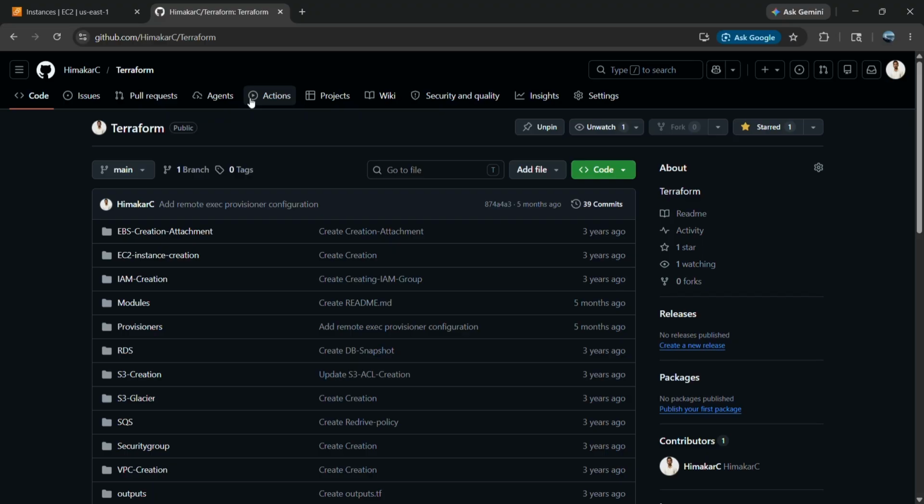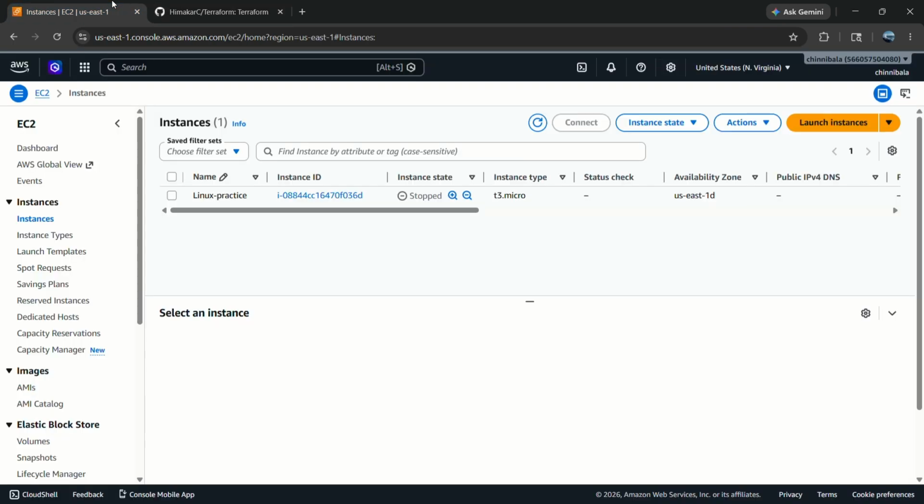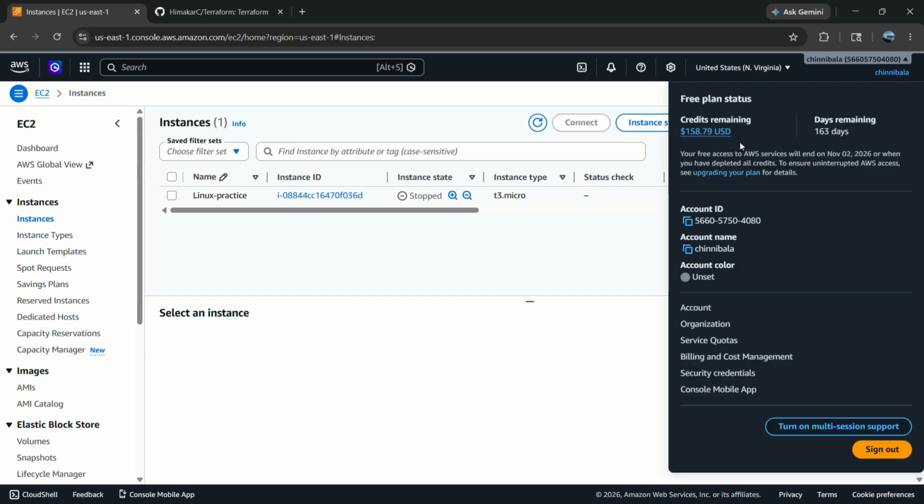See S3 bucket creation from the AWS console and also from Terraform, using a Terraform script. So firstly, I logged in to the AWS console. This is my free tier account. You can see here I have 158 USD credits remaining.